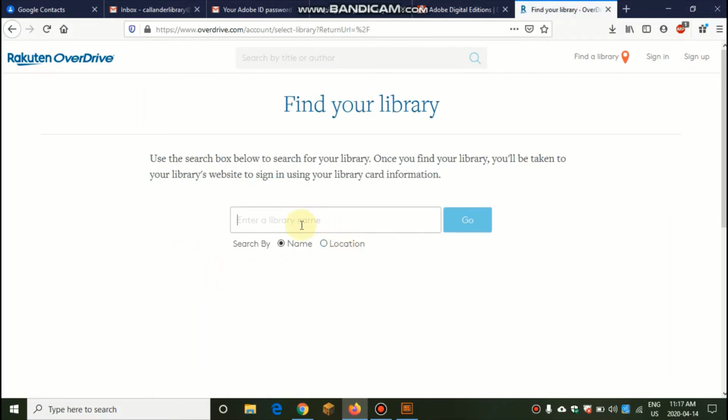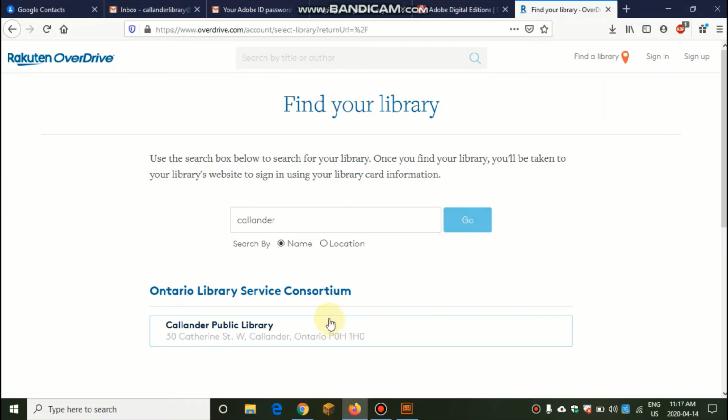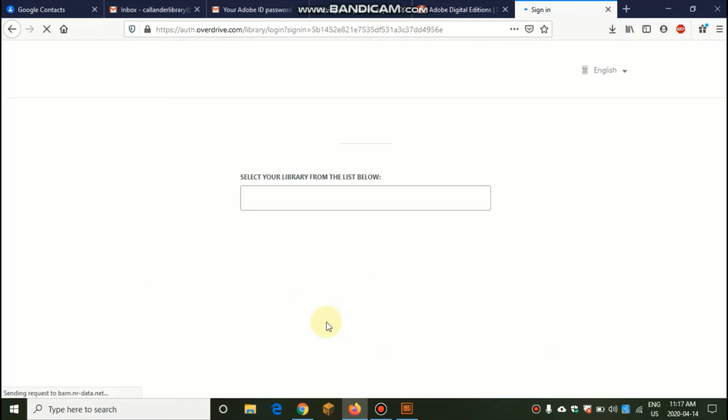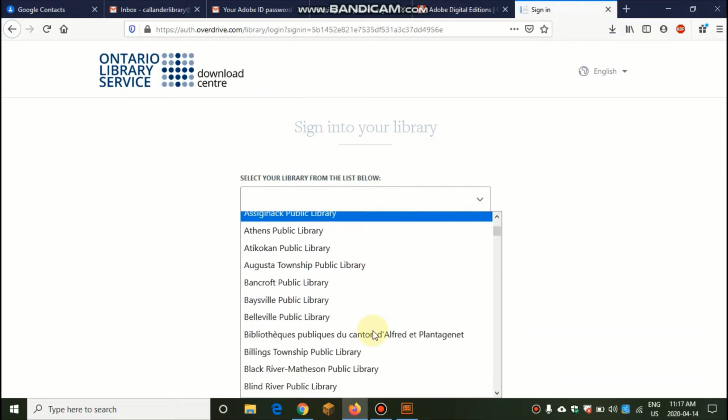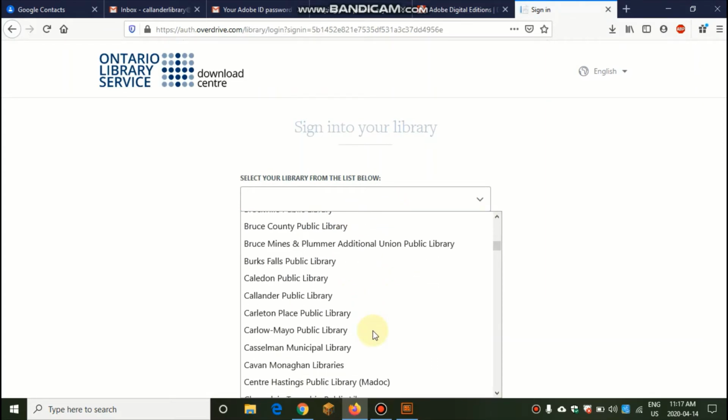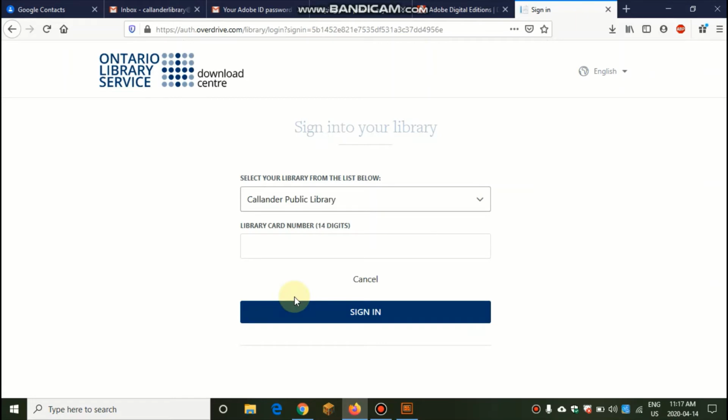To sign in with our library, first thing we're going to do is look for our library, and we are looking for the Callander Public Library. And then we have to look for Callander Public Library again. Yes, you're not crazy. This setup is just a little bit convoluted. It's totally fine. Okay, and then here is where we put in our library card number. So let's see.